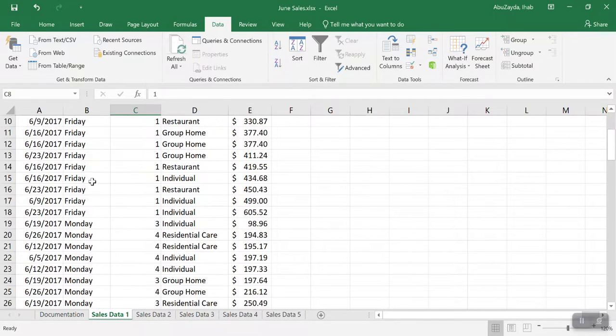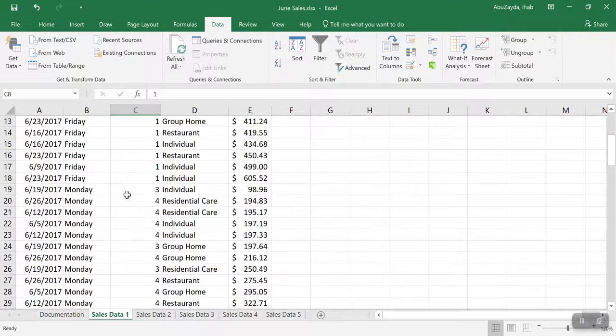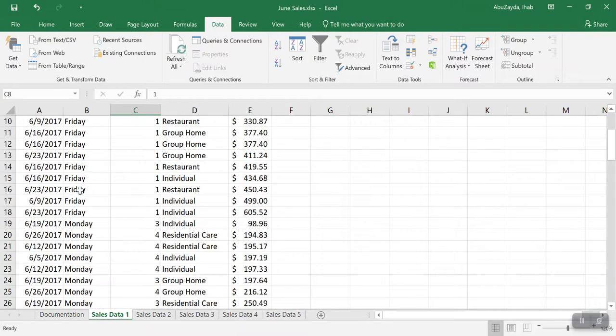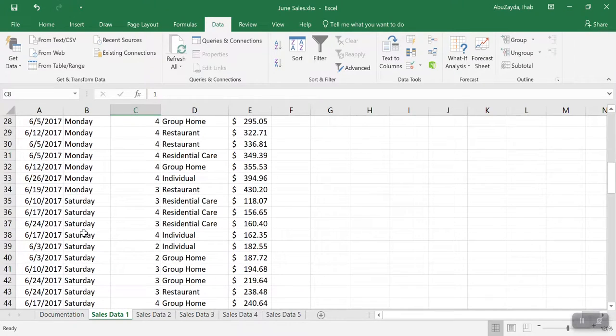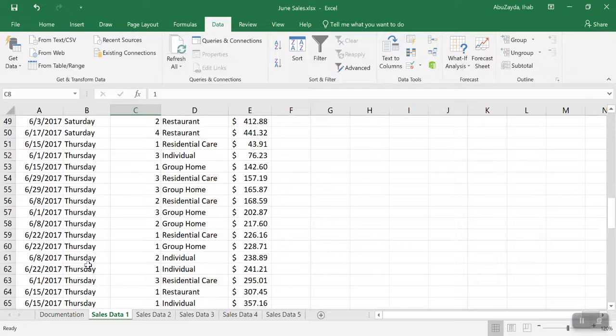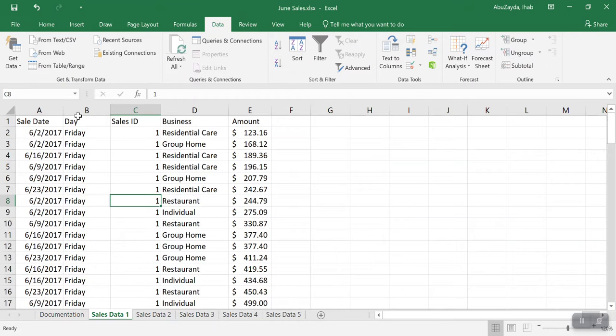But sometimes, like in this case, you cannot simply go with the alphabetical order. Like, you see how it goes from Friday to Monday to Saturday. And so we want to sort by the correct order of the days of the week. And let's say for amount, we want to go from largest amount to smallest amount.